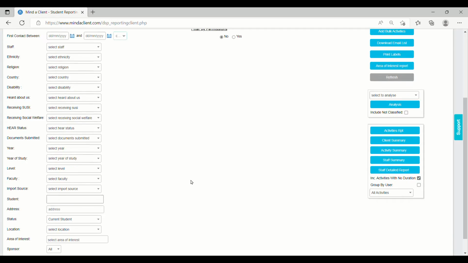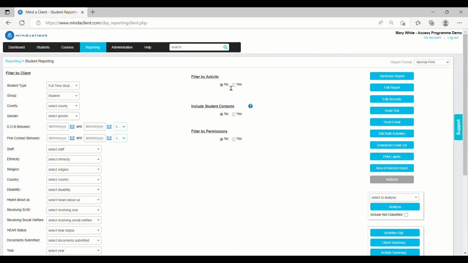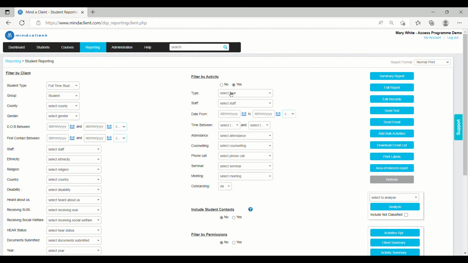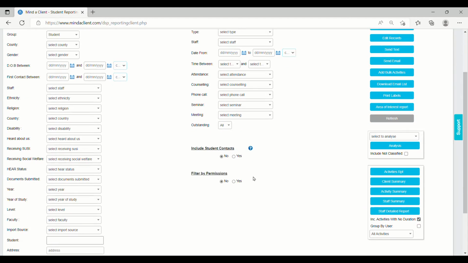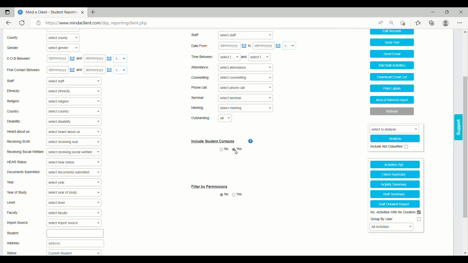Please note that these are fully customizable fields to suit your needs best within the university. Each Access Office may wish to report on different fields and may not want to record information that another university records. This is all discussed and worked on through the initial stage of the installation of your system. You can also filter by activity and you can filter by permissions and the student contact.